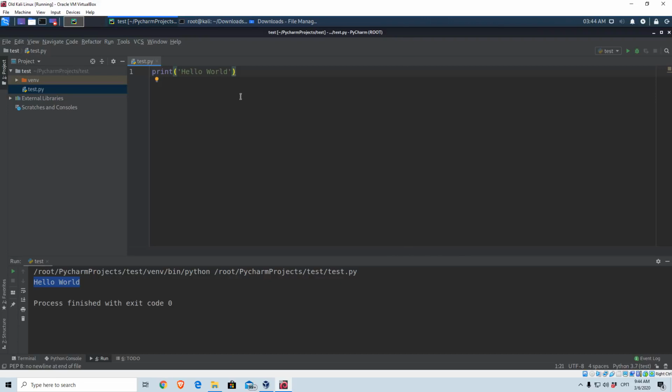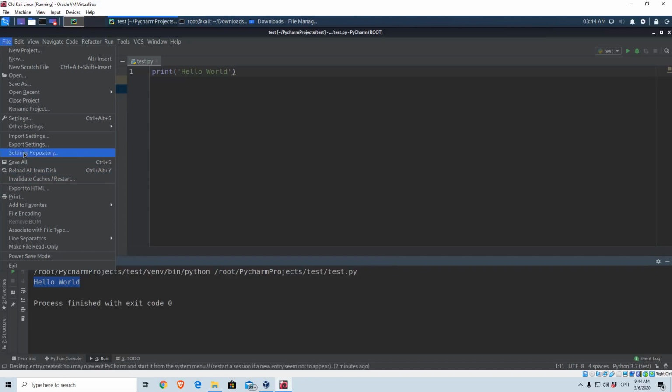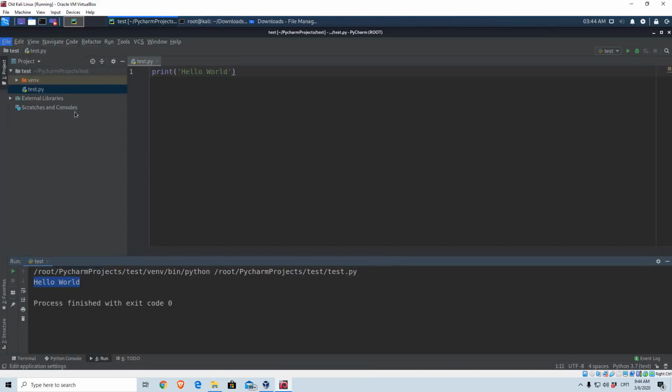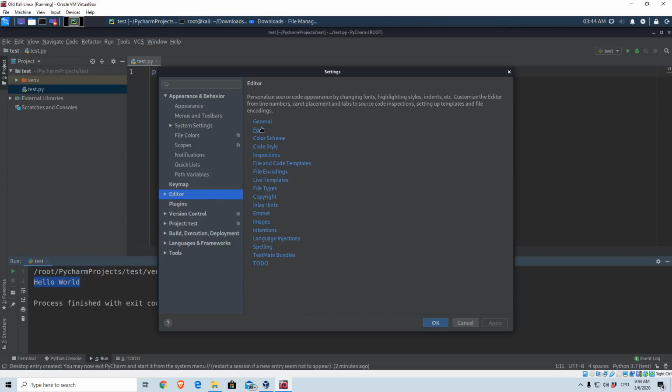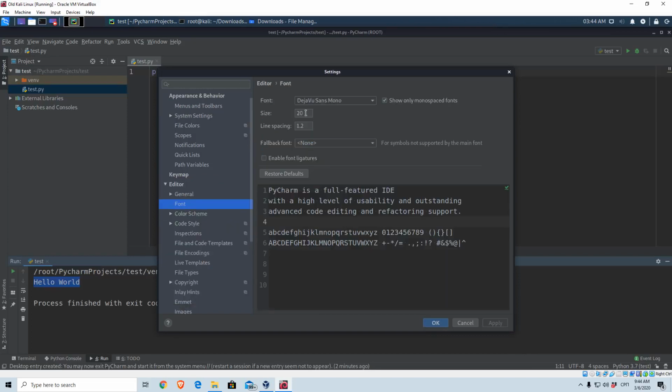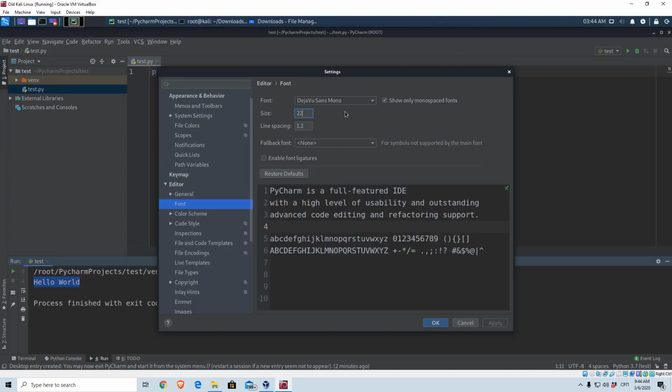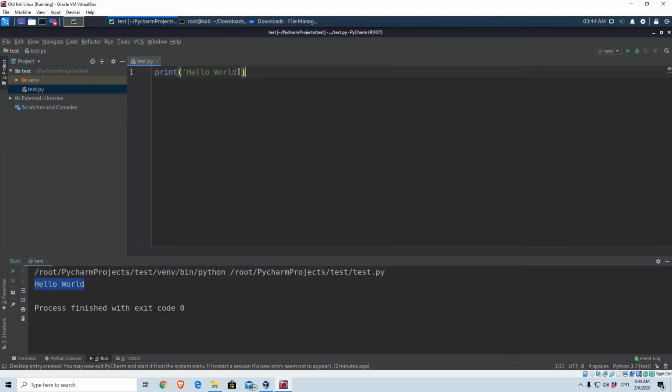Now if you install PyCharm for the first time, these letters right here might be too small for you. Let's see how we can increase the font of these letters. You can go to the file, go to the settings. Under the settings you want to go to the editor, click on font, and under the font you can change whichever font you like. So let's say 22, click on OK, and the letters are now larger.